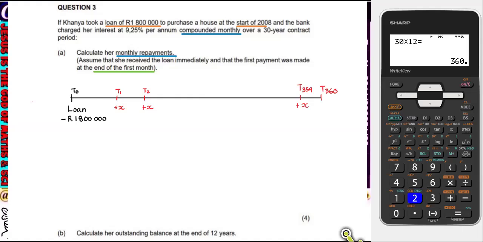But let's revise what we are saying. Payments are made at the end of each month. T1, what is T1? End of the first month. T2, end of the second month. T359, end of the 359th month. T360 is the end, so that means we also need the X here. I'm going to make that one blue. I said, there's the X.